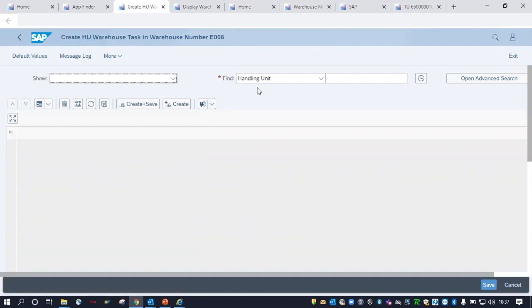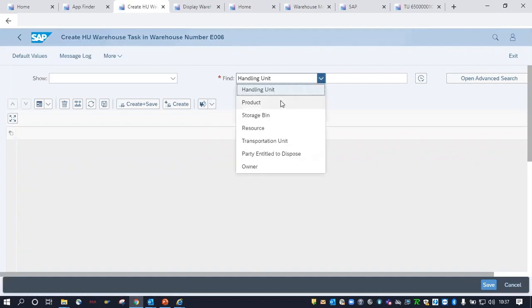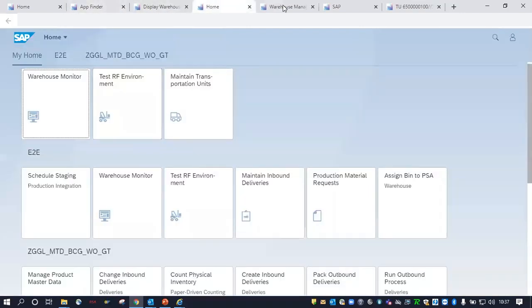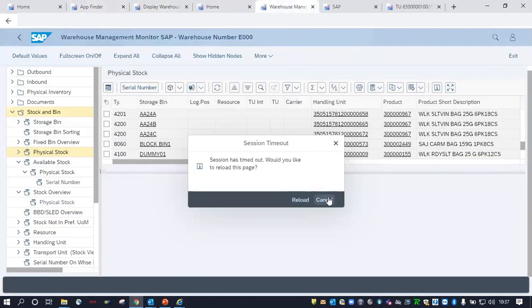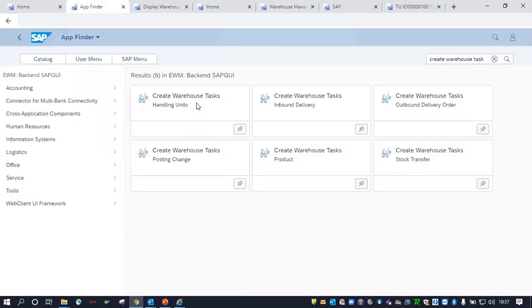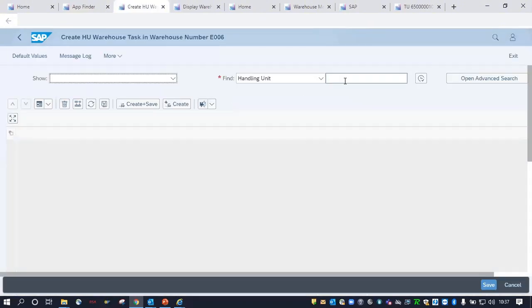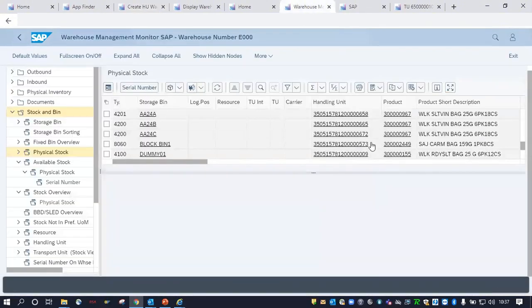So this would be the create warehouse task. Apologies, you'll have to bear with me. I'm no expert. I'm just trying to see if I can demo it. Right, so if I take that one.